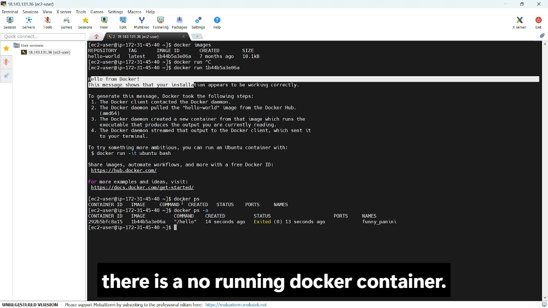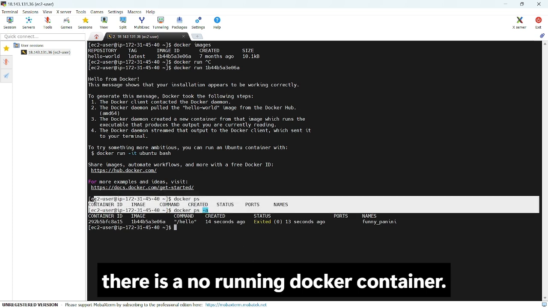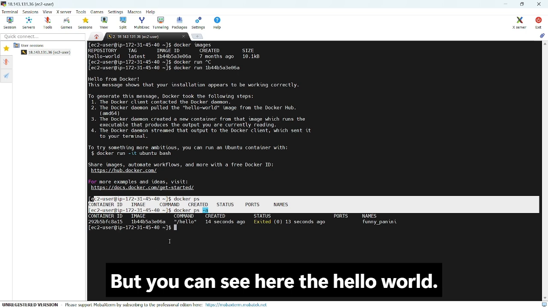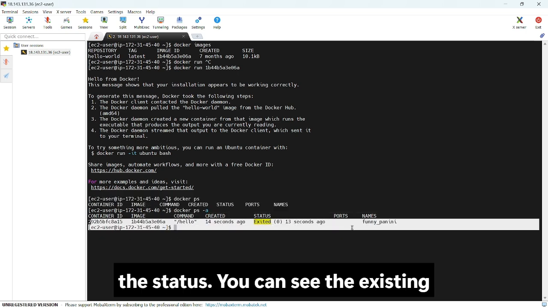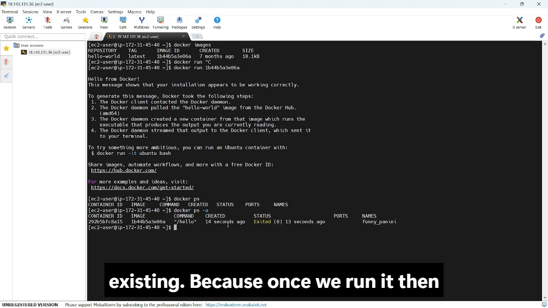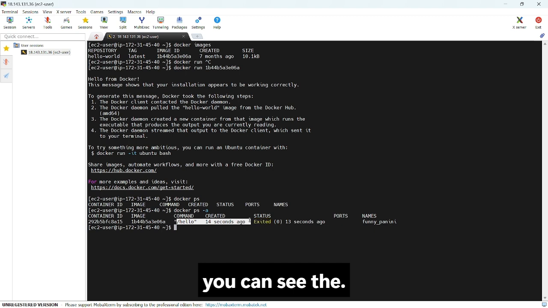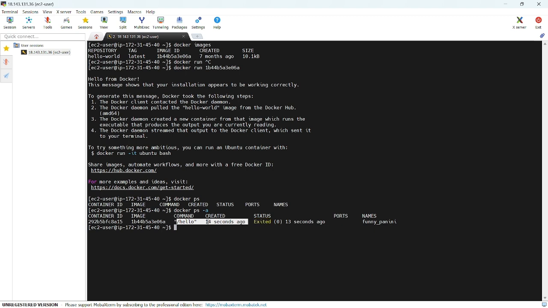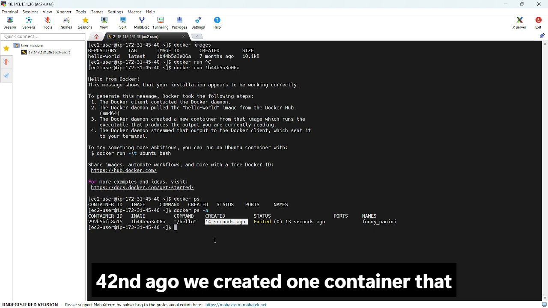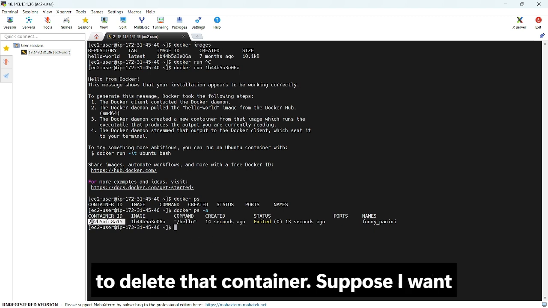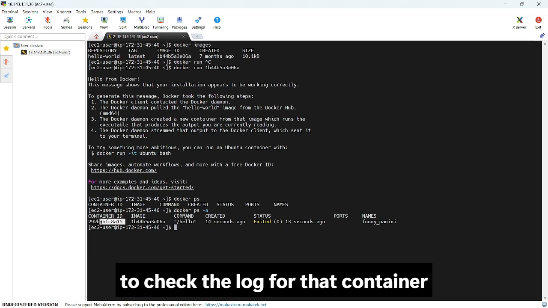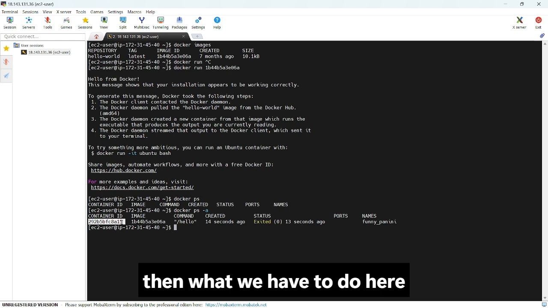Yes, we can see there is no running Docker container, but you can see hello world, this is the stopped container, and this is the status: exited, because once we ran it, 40 seconds ago we created one container. That container's image ID is also here. I want to delete that container. Suppose I want to check the log for that container. Then what do we have to do here?